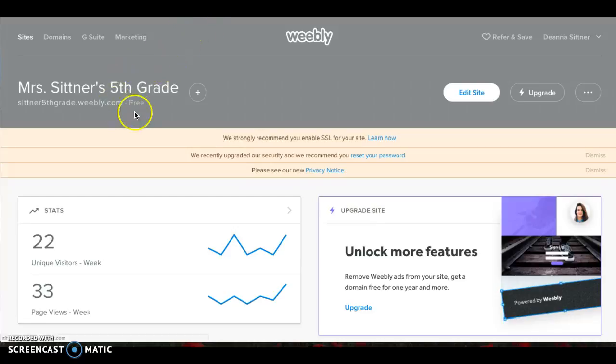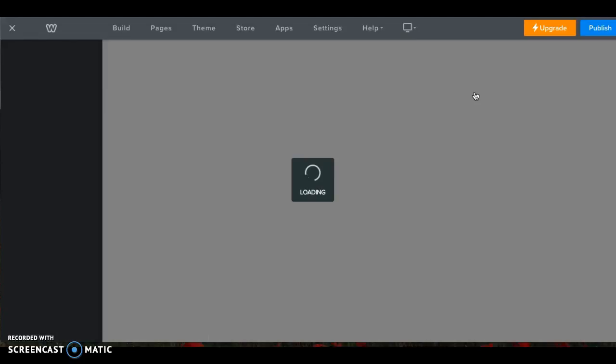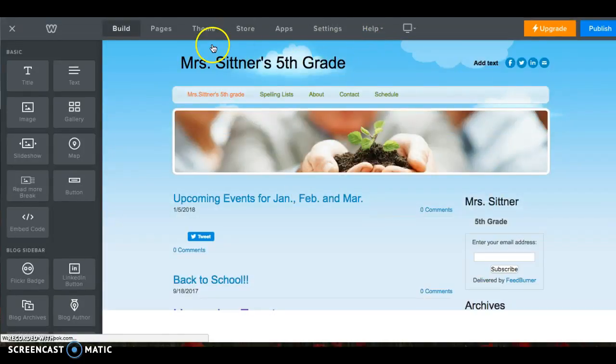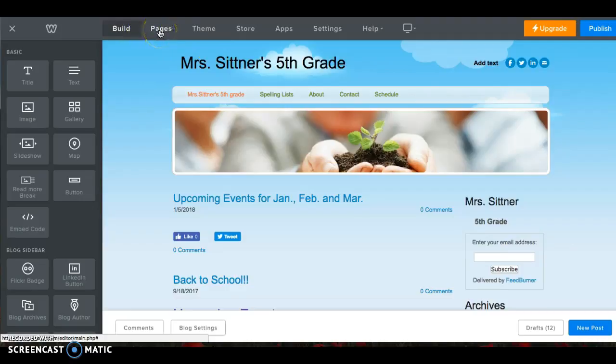Notice I have the free version. There are upgraded sites that you can be charged for, but I keep mine pretty simple. So this is the free version of that. When you get on here, you will simply hit Edit Site. And once you get in, you can come up here at the top, and it pretty much helps you build whatever you would like to.